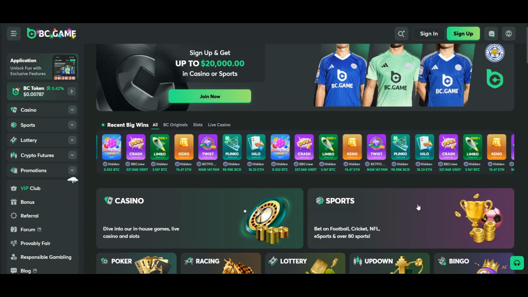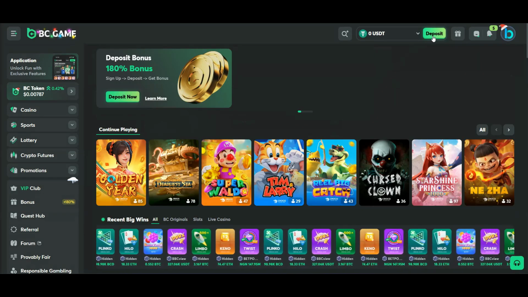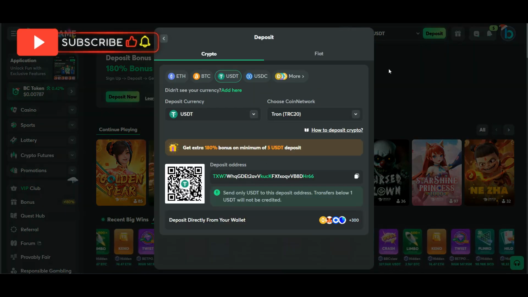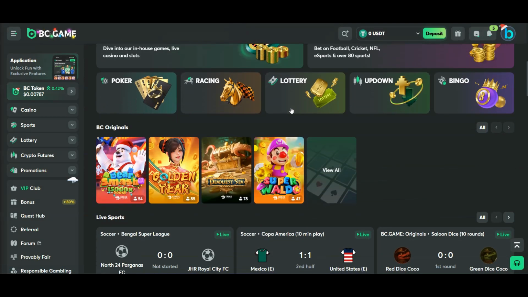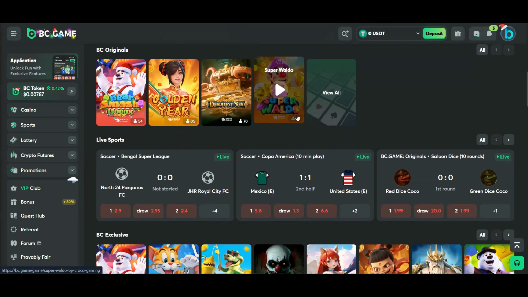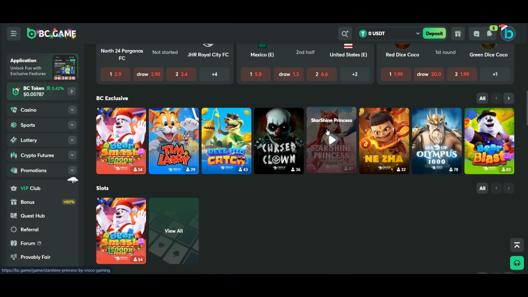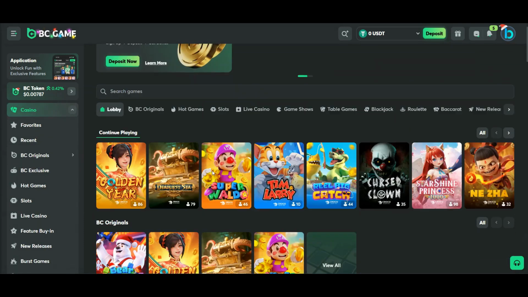As soon as the homepage loads, BC.Game gives off a very strong first impression. The design is modern, clean, and clearly optimized for usability. At the top of the interface, you can immediately see the balance area, deposit access, and account controls. This placement is important because it gives users instant clarity about their account status and available actions. Especially in crypto-based platforms, clarity reduces stress and builds confidence.